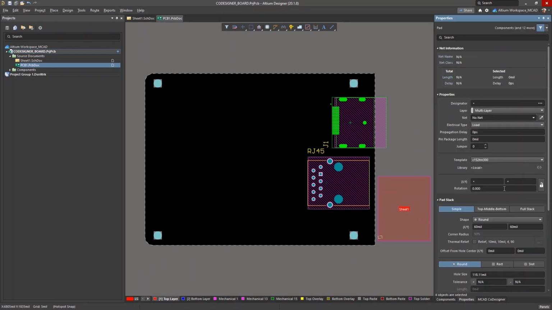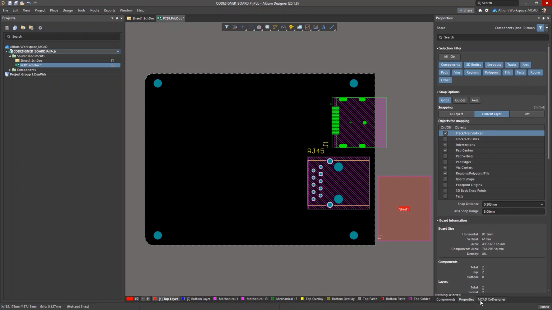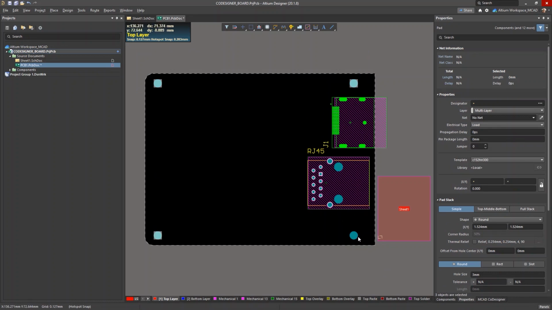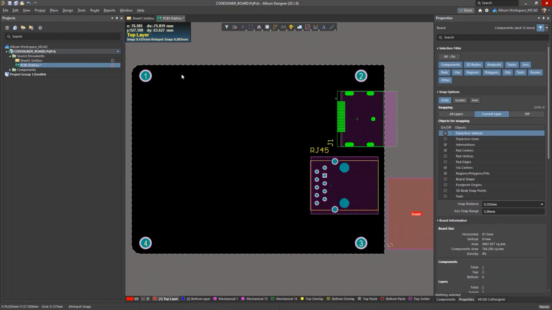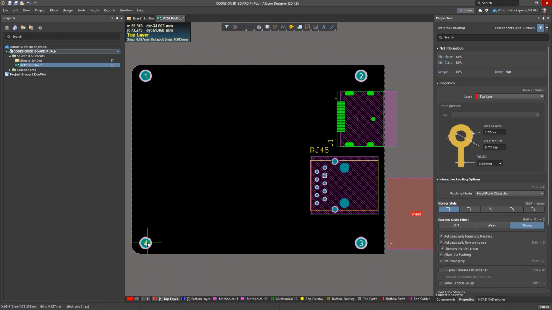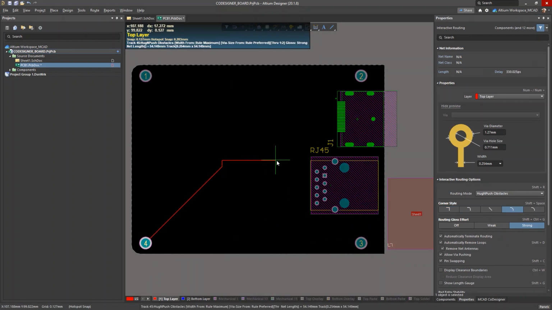So we'll select the holes. Let's give them, say, 4 millimeters of copper, 4mm pad, I mean, and specify them as plated. There we go, plated holes. And let's put a couple of tracks in. So there's one. Let's do another one from here.